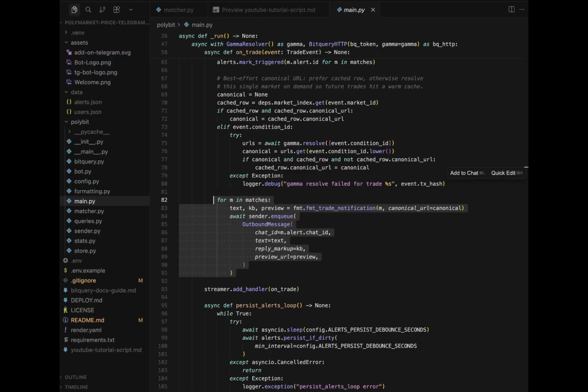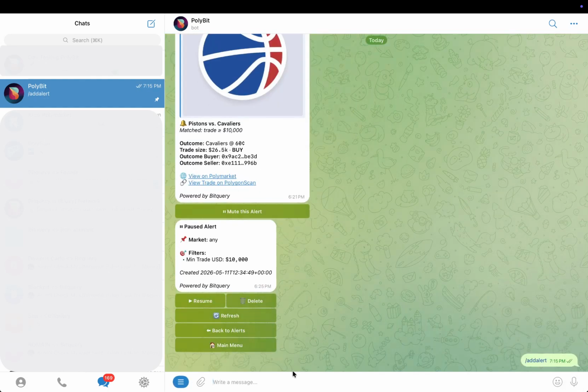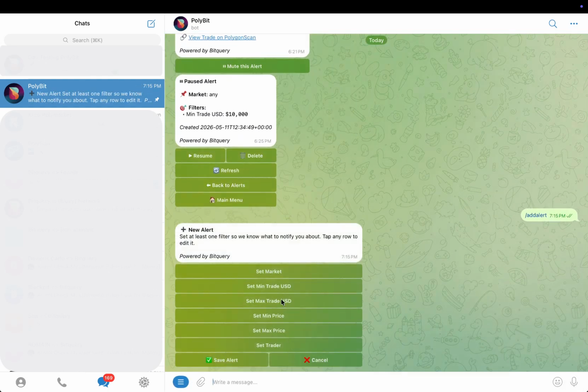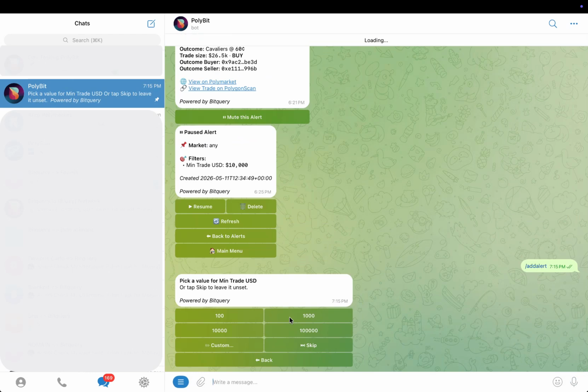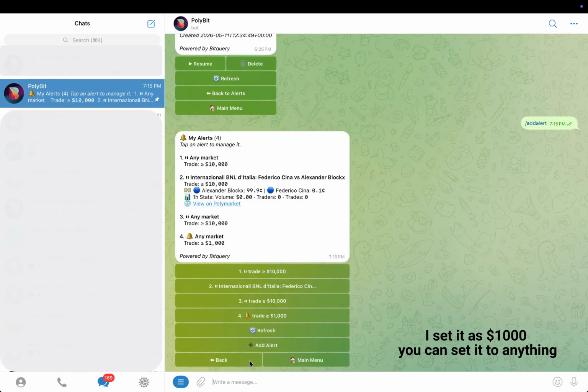Matches go to Python-Telegram-Bot, which sends a Telegram notification with inline links to Polymarket, Polygon Scan, and the trader's profile on Polymarket. Open the bot, type /add-alert, set a minimum trade of $5,000. Save it. Within seconds, every whale trade above that threshold lands in your chat.